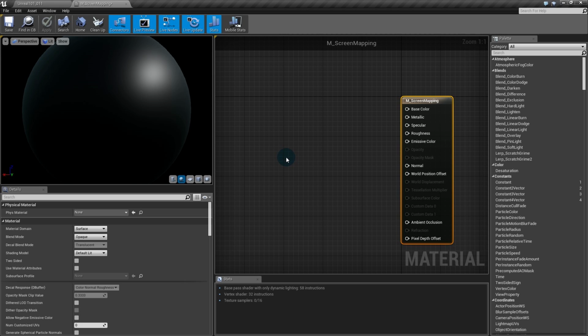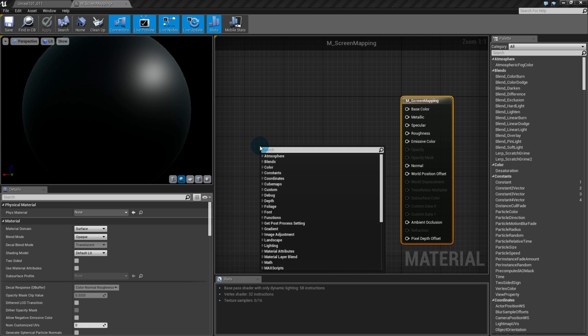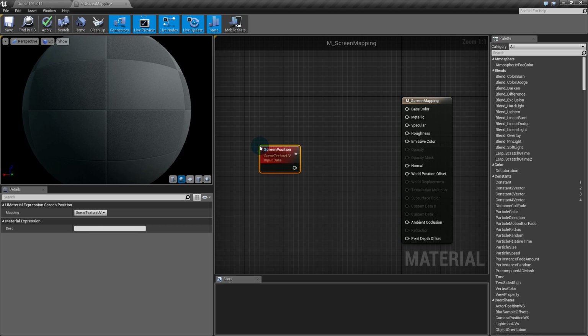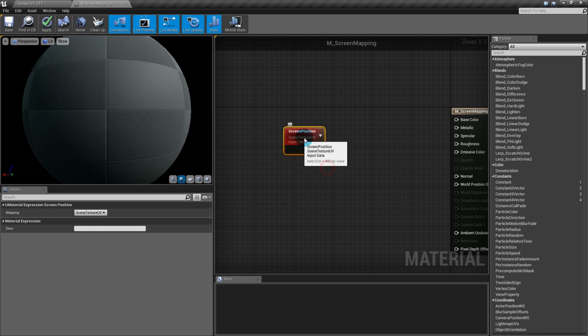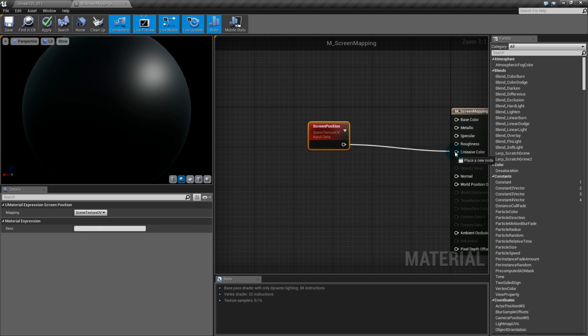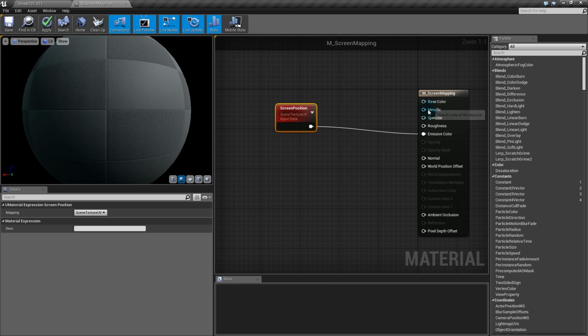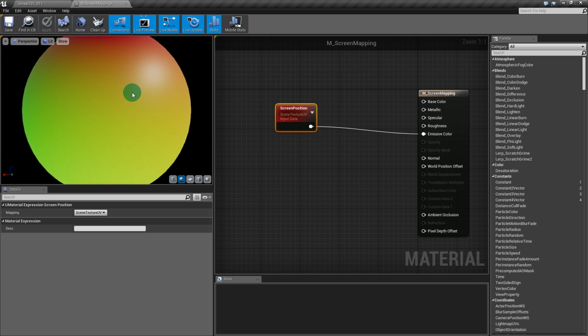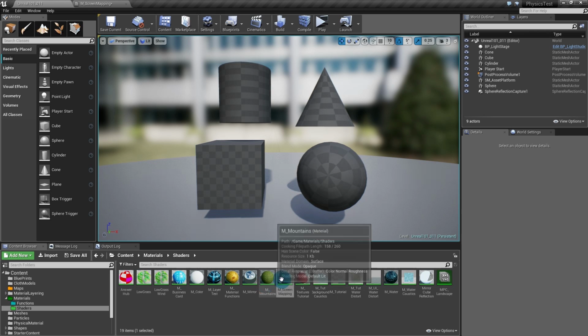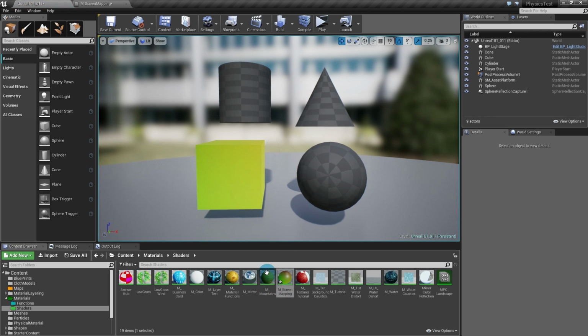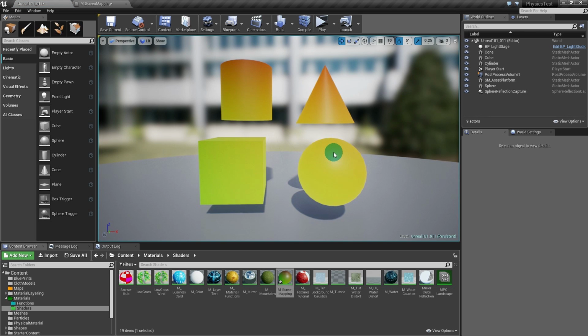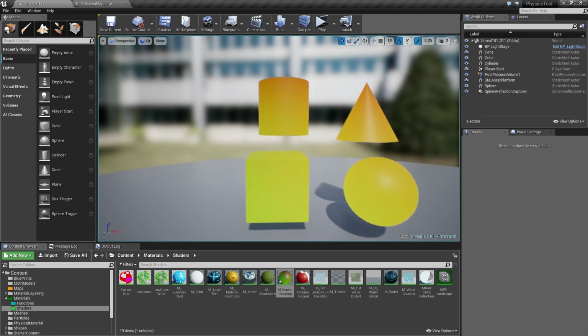Alright, so to map your texture to the screen, you need to know where the pixel currently being rendered in the material is in the screen. For that, you have a node called screen position. So if I just plug the screen position into the emissive color of the material, or base color, anyone that shows colors, and apply on my objects, you'll see that my coordinate colors are mapped to the screen.